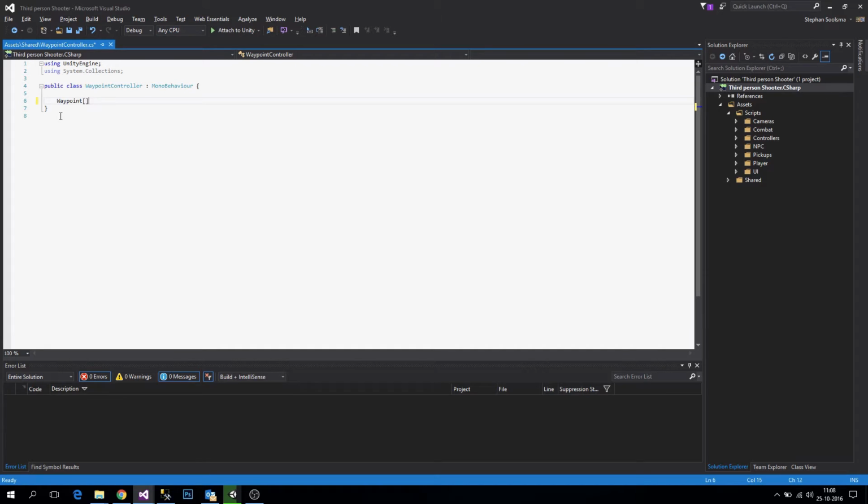We're going to have an array of waypoints. Or instead, we're not going to assign it, we're going to get them from the children. And we also have our current waypoint index. Let's set it to -1, because when we start with getting our first waypoint, we're going to add 1 to the index, and then it will go to 0, so that will be our first waypoint.